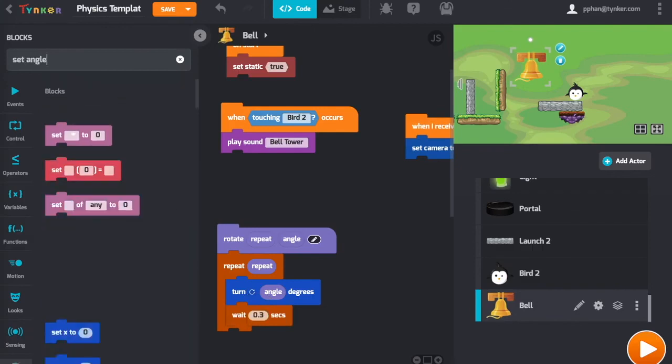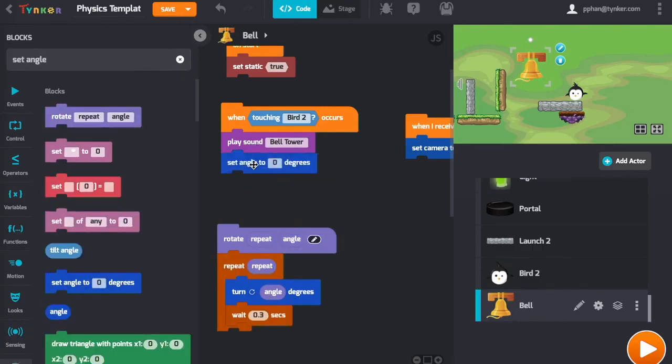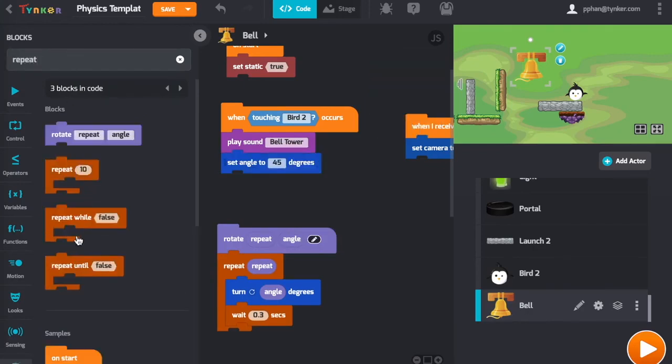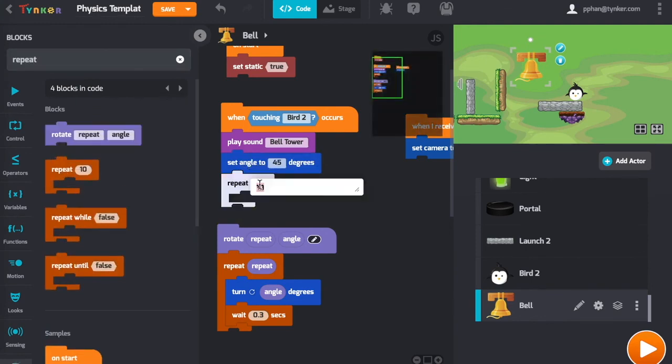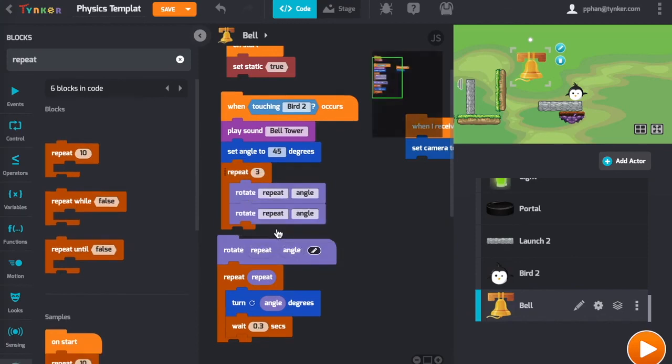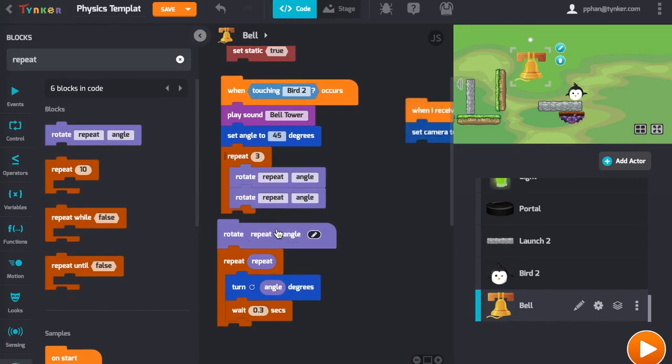Before the bell moves, I want it to point at 45 degrees. To change the angle, you can use the set angle to block. Since there are 3 chimes, I am going to add a repeat loop of 3. Now drag in 2 rotate function blocks, one to turn clockwise and the other to turn counterclockwise. Set the values of the repeat and angle parameters. The only difference between these two rotate functions is that the angle parameter will be negative in one of them to go counterclockwise.